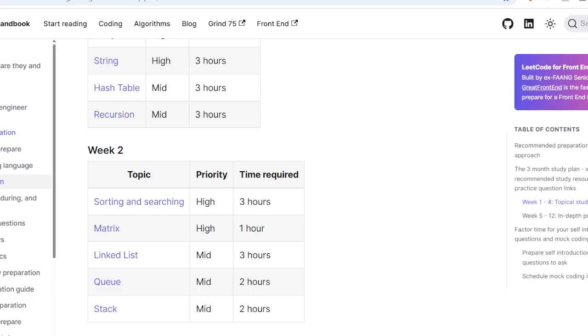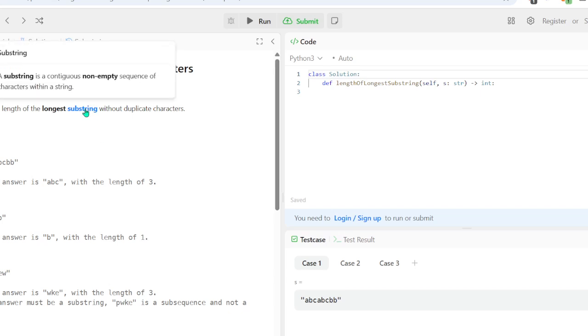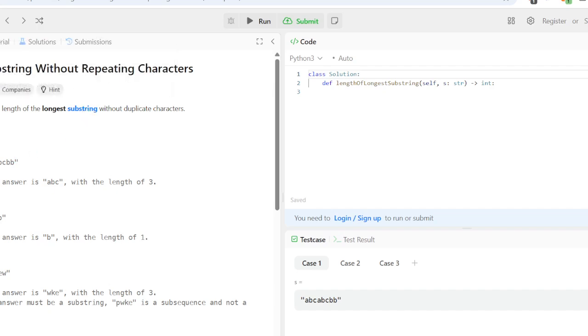Okay, so longest substring without repeating characters. Let's read through this. Given a string S, find the length of the longest substring without duplicate characters. A substring is a contiguous, non-empty sequence of characters within a string. So it's just adjacent characters, right?